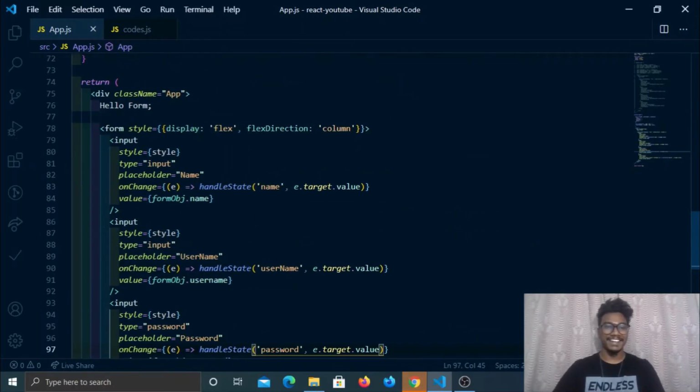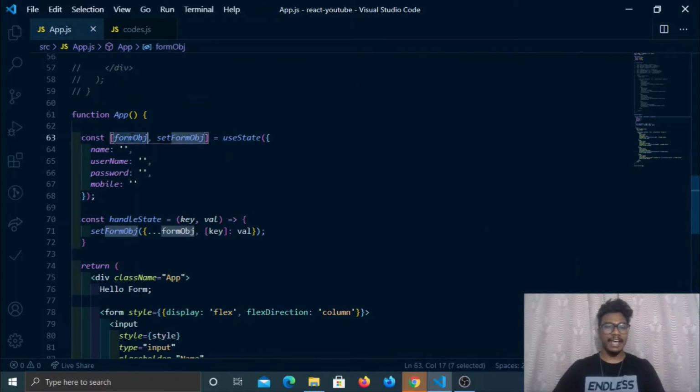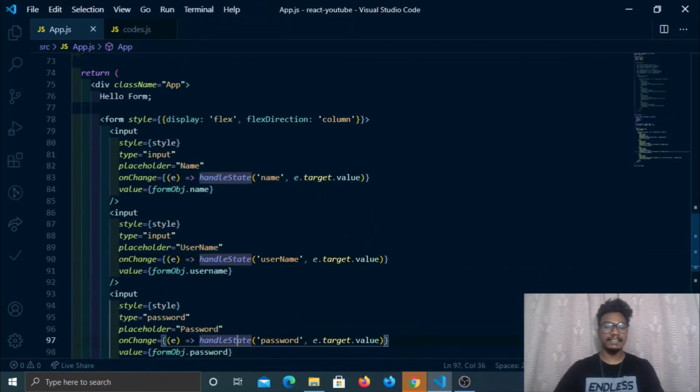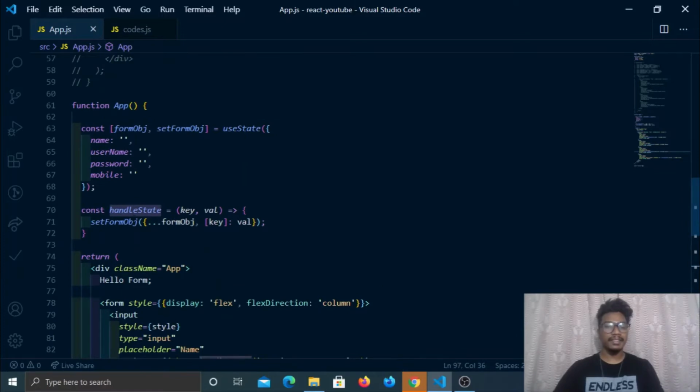So yeah, at this level, I have my formObject, setFormObject, useState, and I'm giving the initial value, a JSON object, to my useState, and it stores the same thing in my formObject. So as you can see, handleState, handleState, handleState. Everywhere, the common thing is handleState, which is one function.